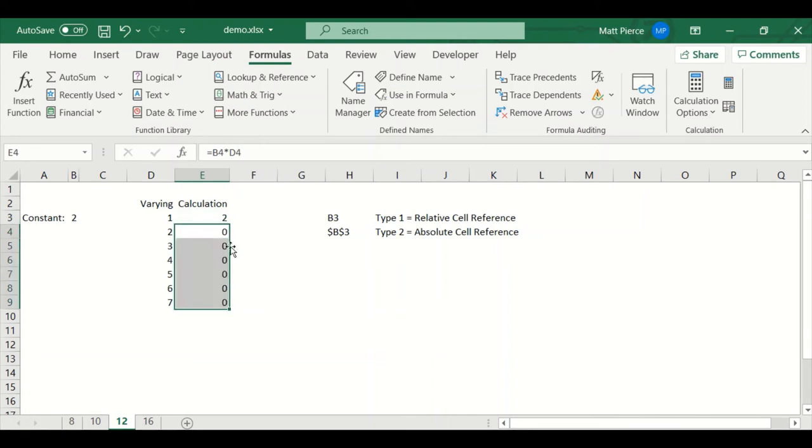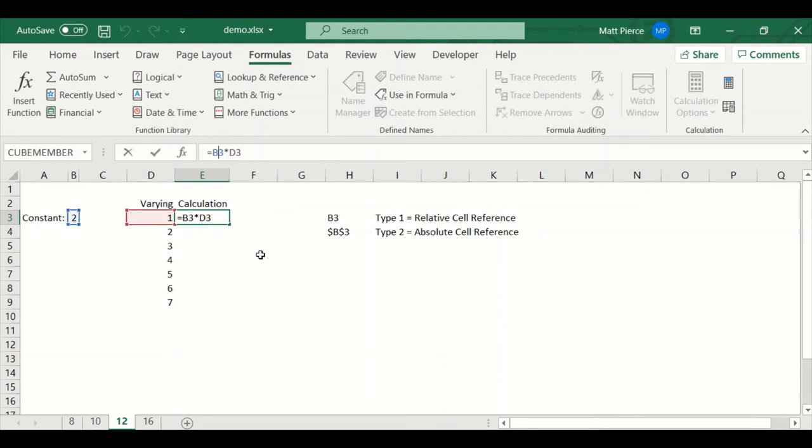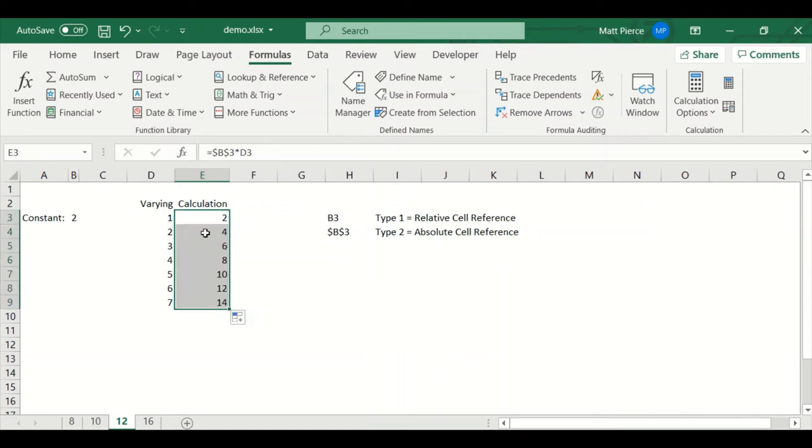So let's delete these. Let's go back up here. Let's click on the B3 cell. I could enter a dollar sign and enter a dollar sign, but I won't. Instead, I'm going to click on and hit the F4 key, which does it for me. I still have 2, but when I drag and drop the calculation, it's correct this time.